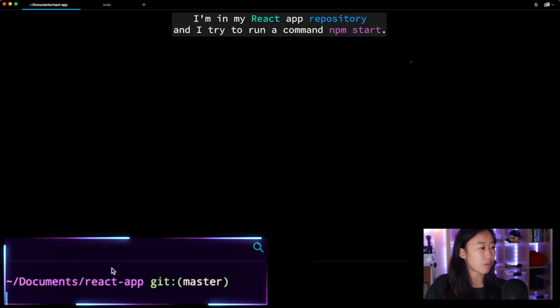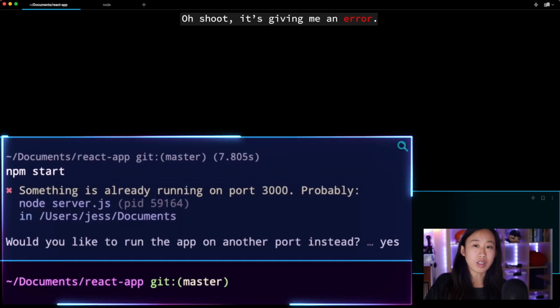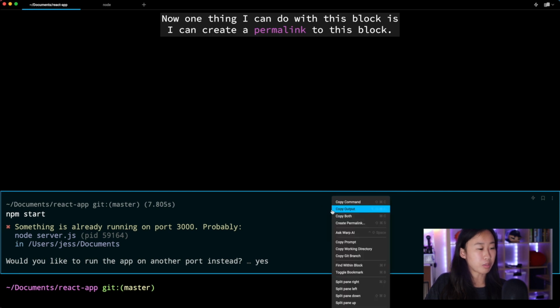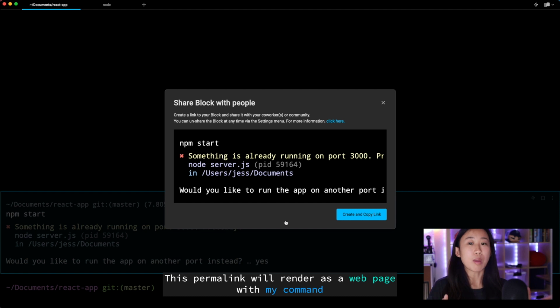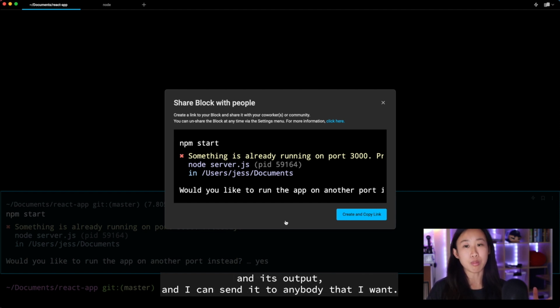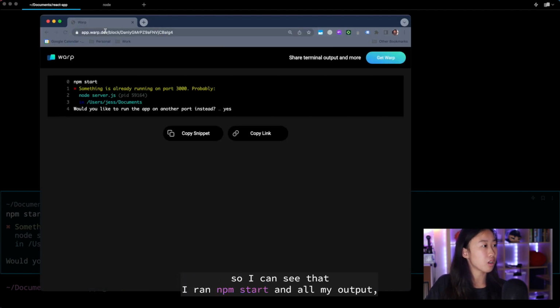Now let's say I'm in my React app repository and I tried to run a command npm start. Oh shoot, it's giving me an error. Now one thing I can do with this block is I can create a permalink to this block. This permalink will render as a web page with my command and its output, and I can send it to anybody that I want. So for example, if I copy this link and paste it into my browser like so, I can see that I ran npm start and all my output.